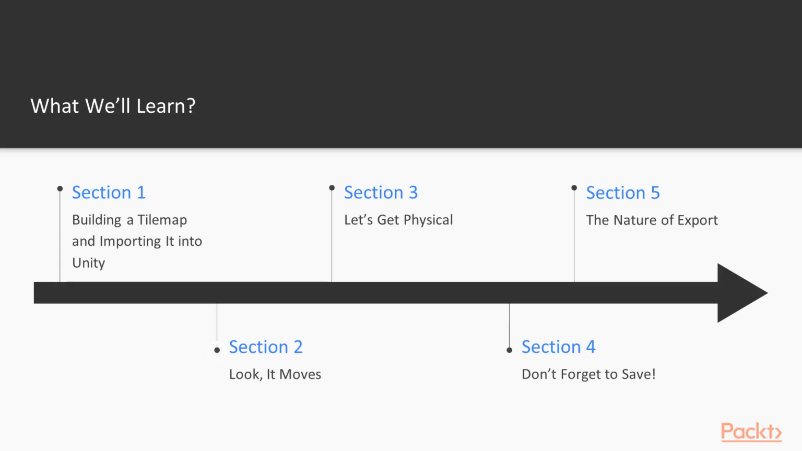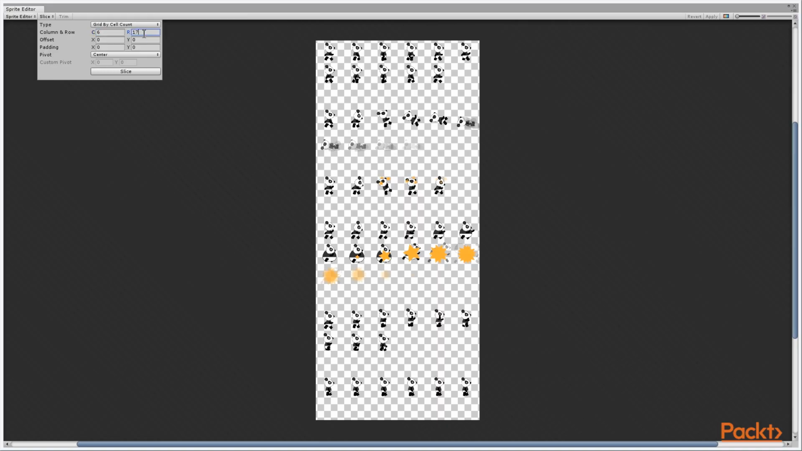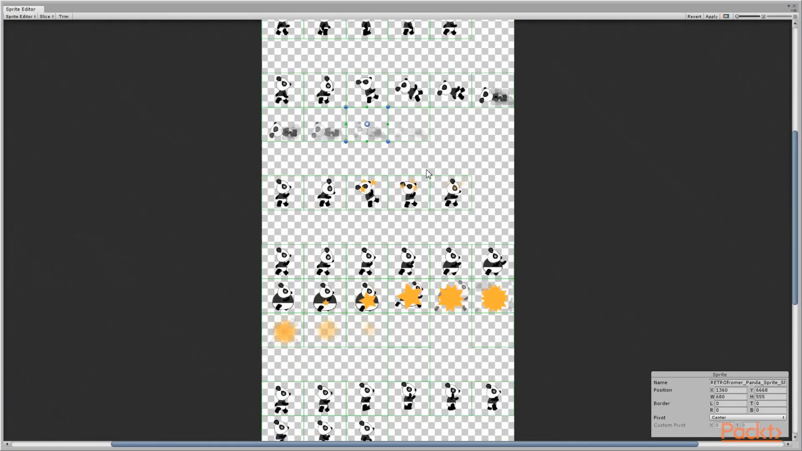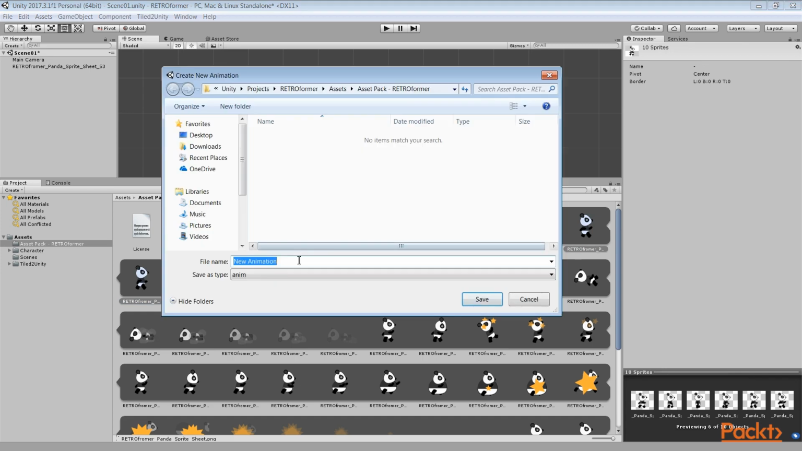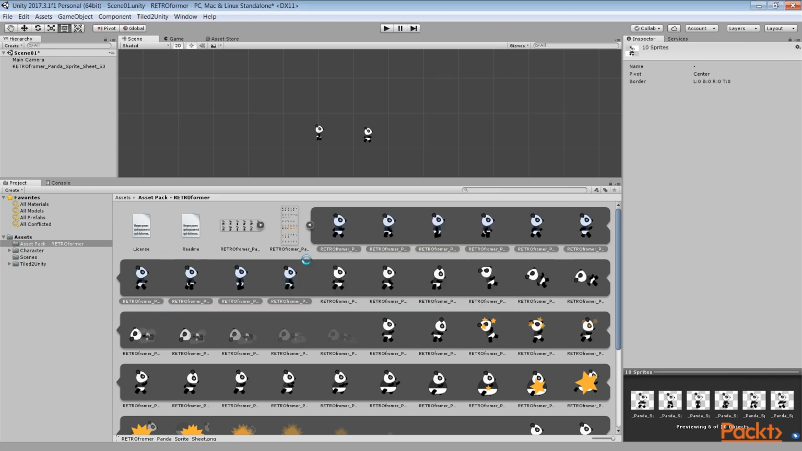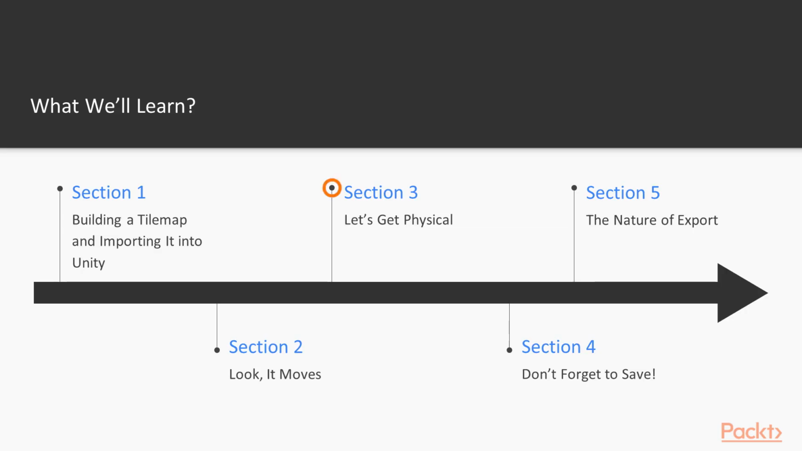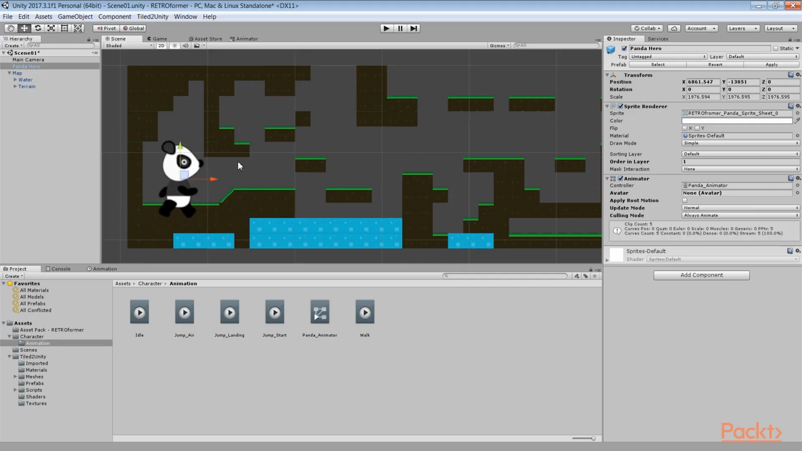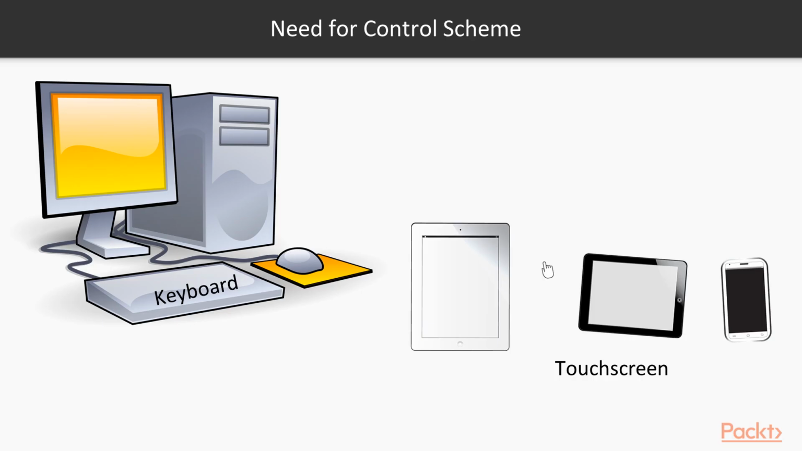The second section, Look, It Moves, starts the actual development of the game by expanding the concepts learned for animation state machines and extending them for the main hero animation system. The next section, Let's Get Physical, focuses on some concepts of physics 2D in Unity and how these can be helpful to finish up the gameplay of the game, in particular to create a movement system that will work on both desktop computers and mobile devices.